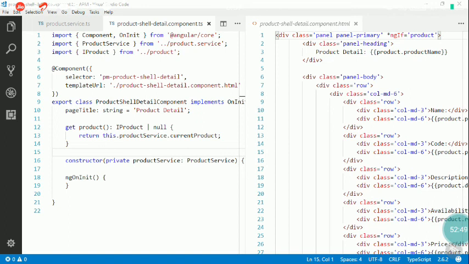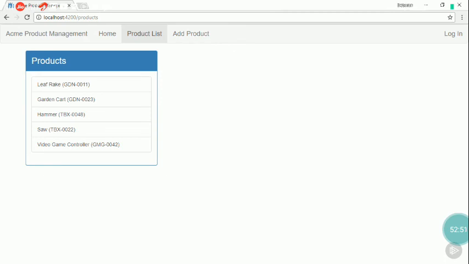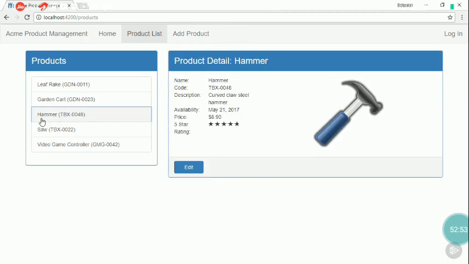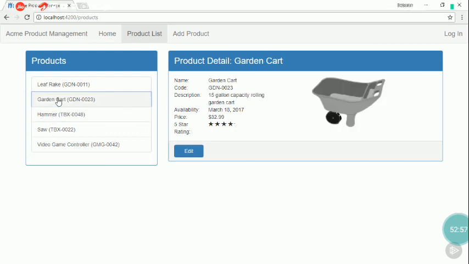Let's give it a try. Here again is our list of products. Select one, and it works. Any item the user selects is displayed with details on the right. Sweet! Let's try a delete.